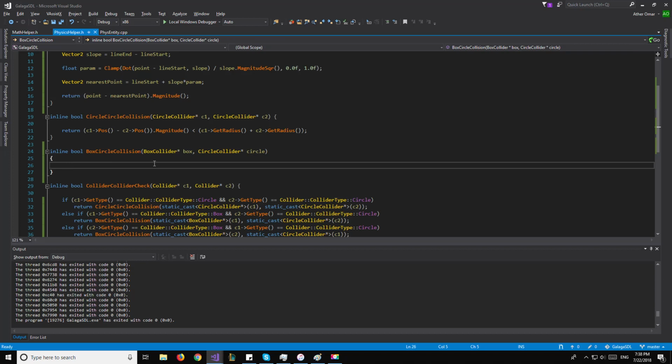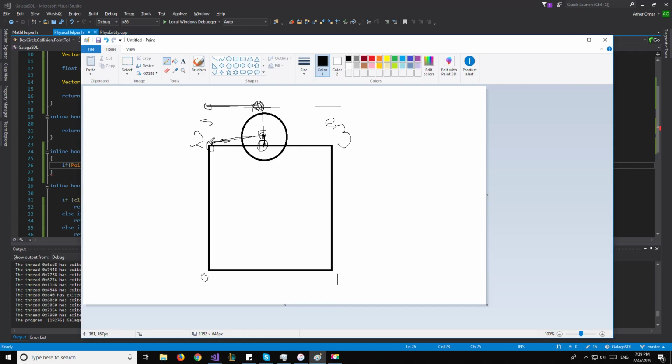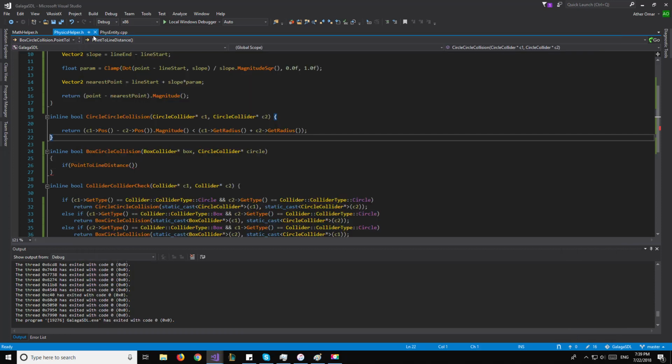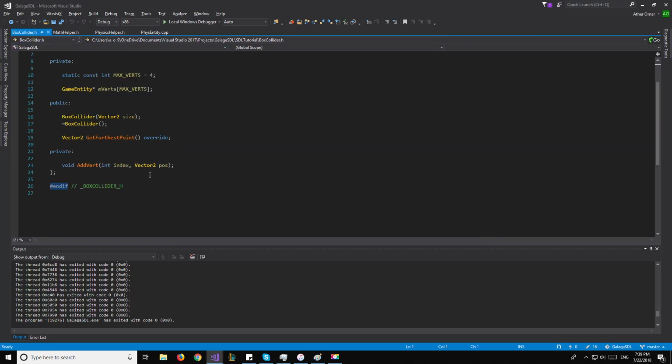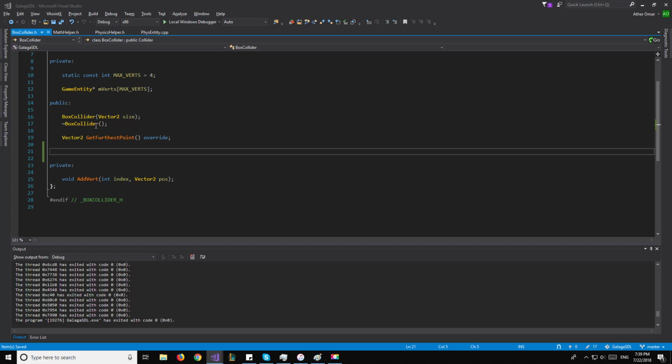So now we can use this function to do our collision check. So we can say if point to line distance, but now we need to find the vertex position of our collider. We right now don't have a way to find these positions easily. To do that, we need to go to our box collider.h and add a new function. We already know where our verts are because they are stored in this array, but they're game entities, and we're only concerned with the position. So we can do a vector2 function called get vertex pos, and that will take an int index.